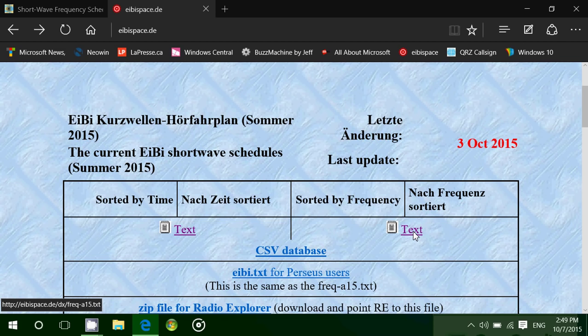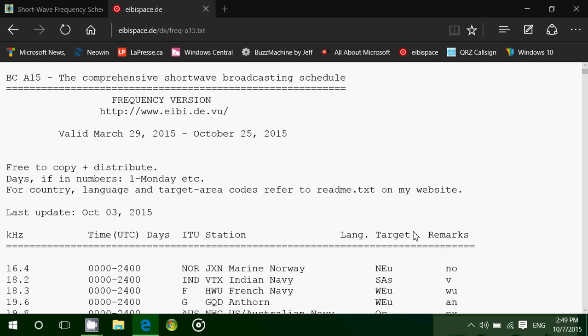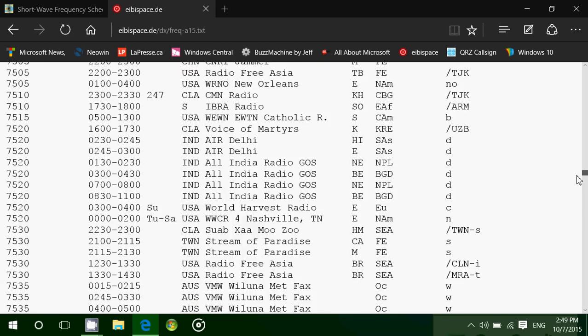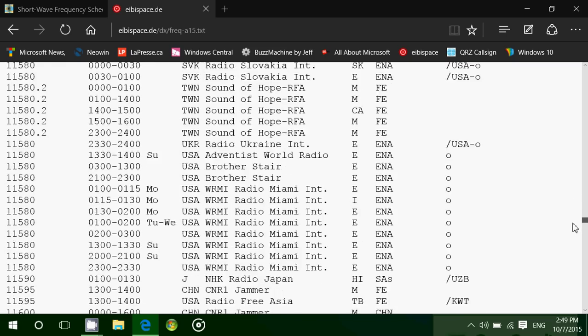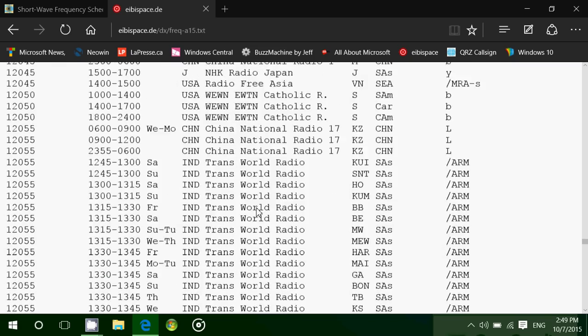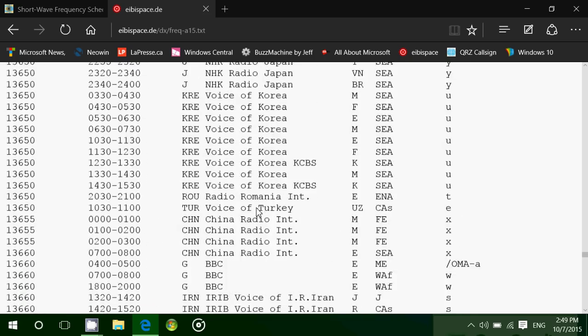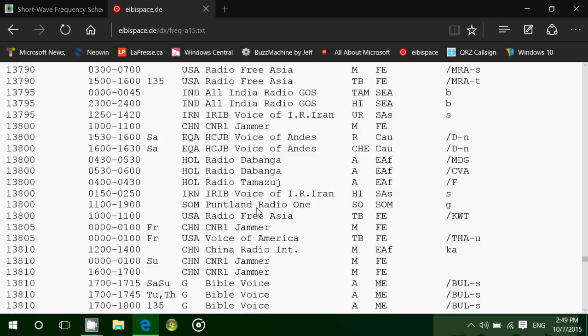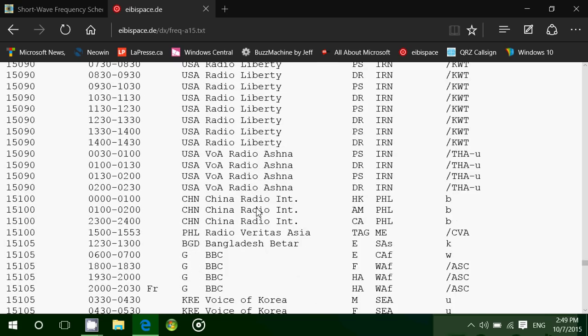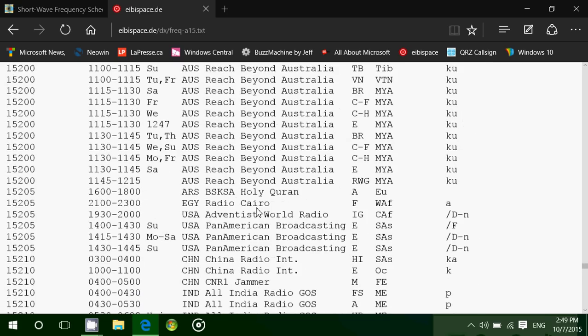So let's say we go back to 15300, Radio France. It's 1849 UTC. What I'll do is go into the text list of the frequency listing, and I'll go to 15300. Once I find the frequency, I simply go to the location of the frequency and check what's transmitting at 1849.